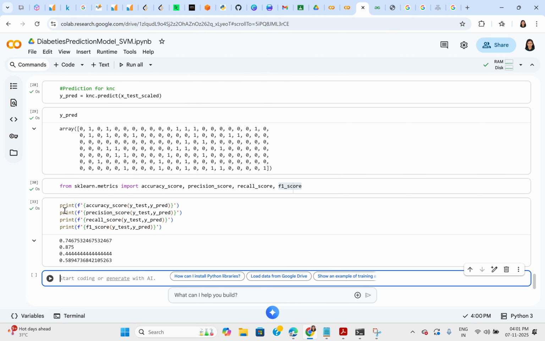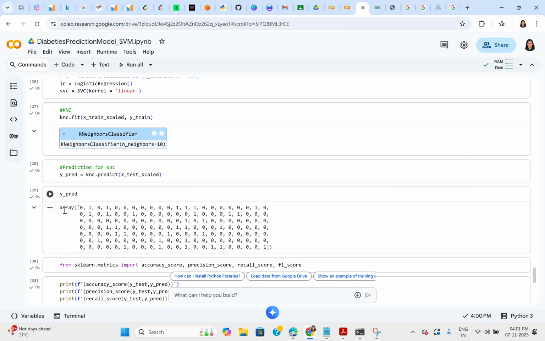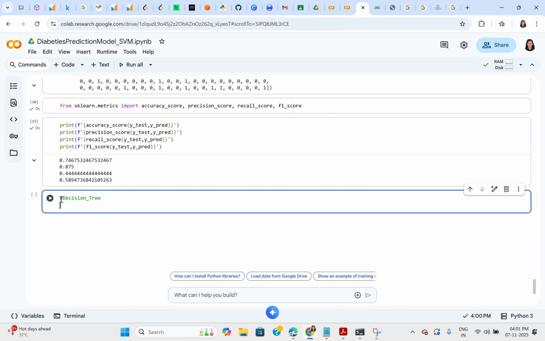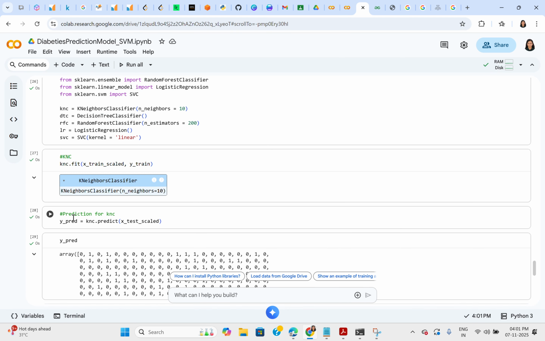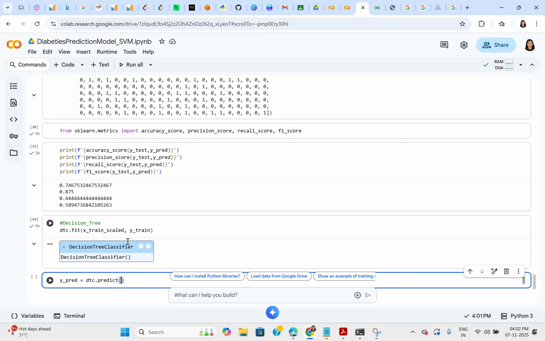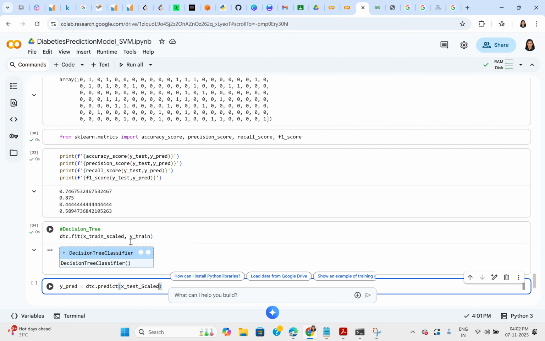So let's do the same thing for the other models that we have. Let us check for the next one, that is decision tree classifier. So let's get DTC dot fit. Let us give it the X train scaled and Y train data. Okay, now let's predict, DTC dot predict. Let's give it X test scaled. Sorry.